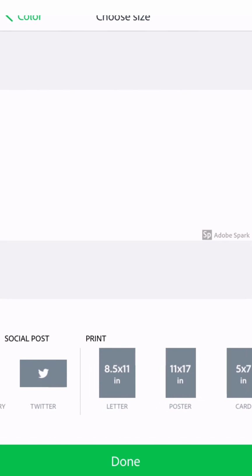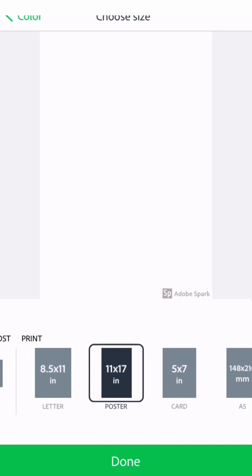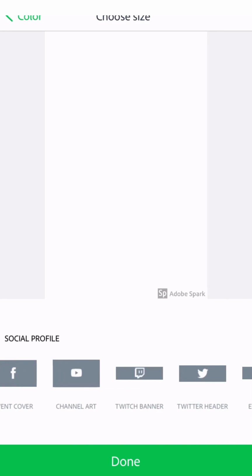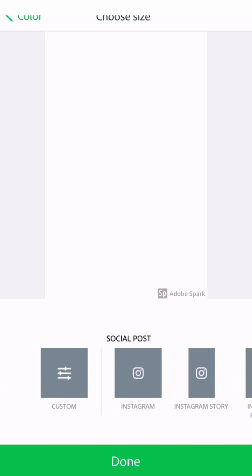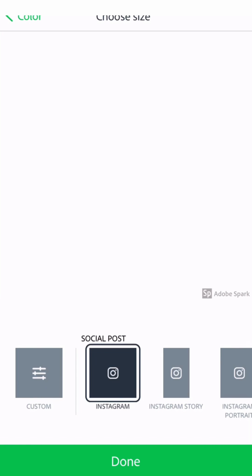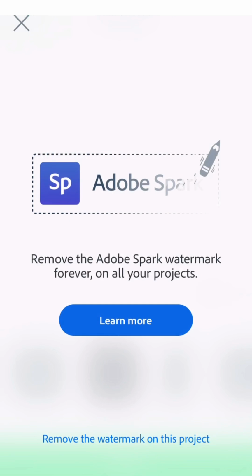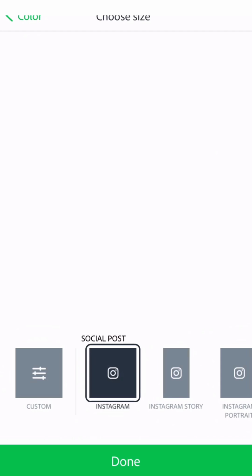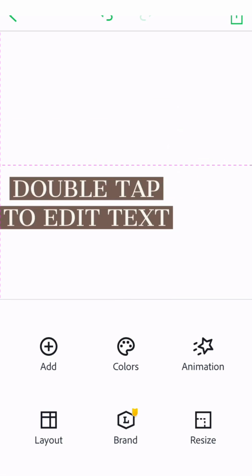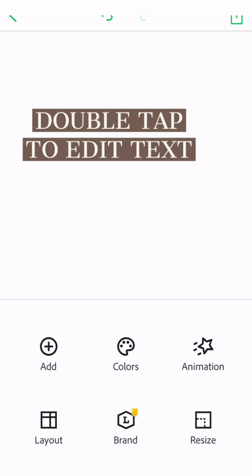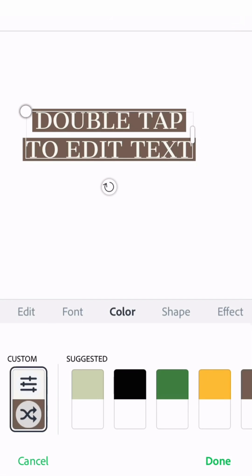A4, A5. So you could actually want to design for print. You could design and you could print it. So don't think that you're so limited that you cannot print your work. You could do it. Always make sure you tap on Adobe Spark logo so you could take away the watermark, and boom, it's gone. So now you have your text. You could move it, just by dragging it with your hand. You can move it. You can do whatever you want.